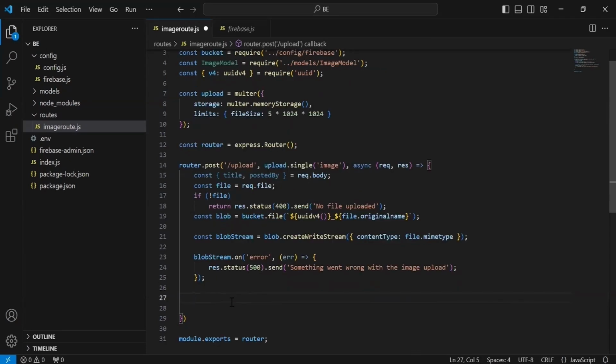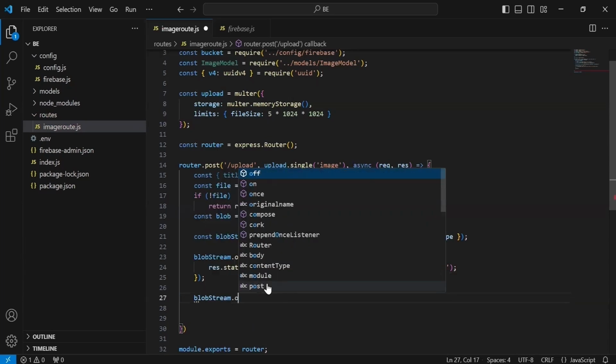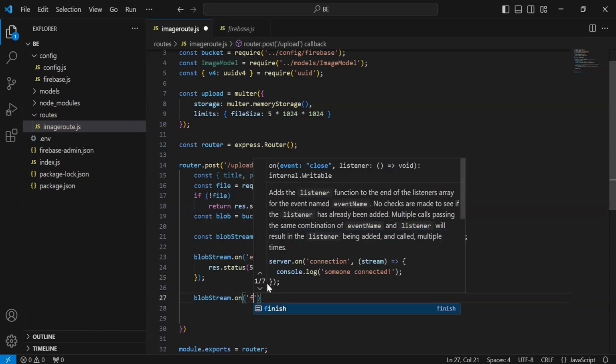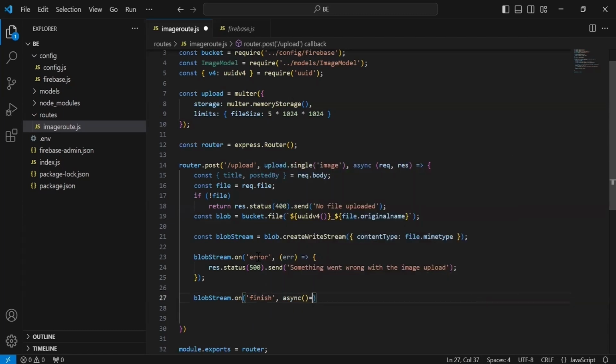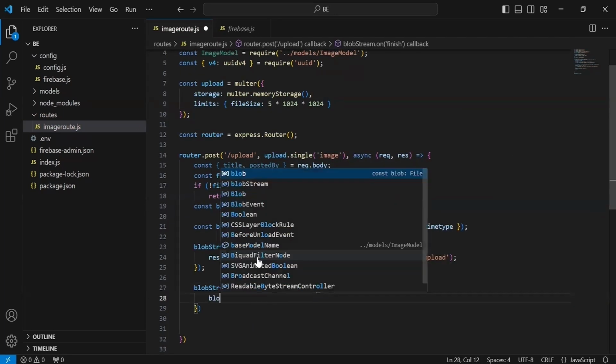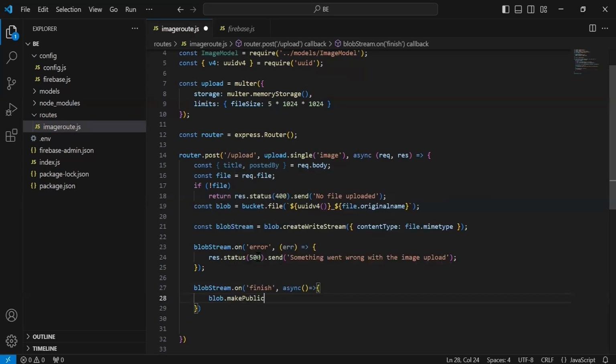After listening to the error event, I'm going to listen to the finish event. So it will be blobStream.on. Inside this, we have the event finish, and it will be an async function. Inside this, I'm going to call the method from the blob, makePublic. This makes the uploaded file publicly accessible by setting its permissions in Firebase storage. So let me add the await here.